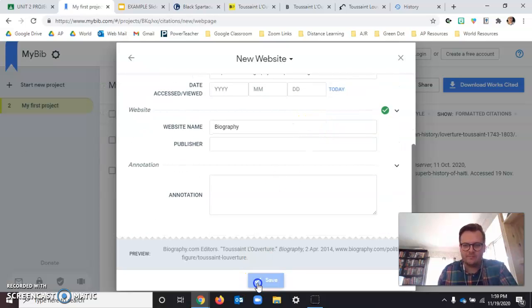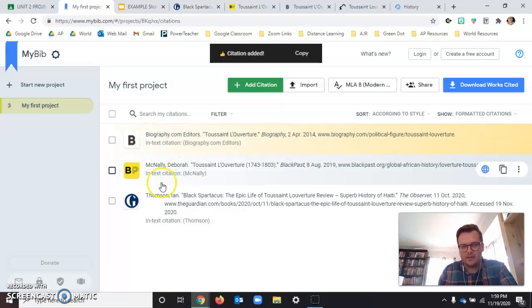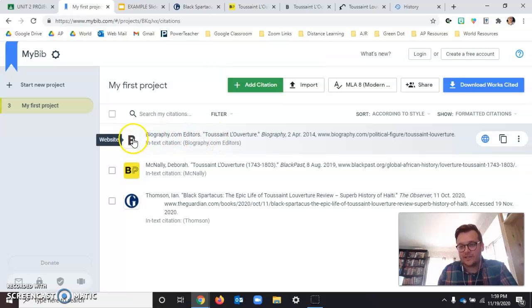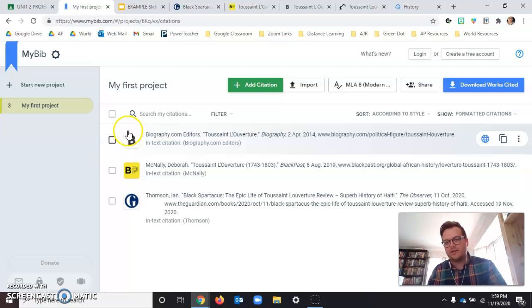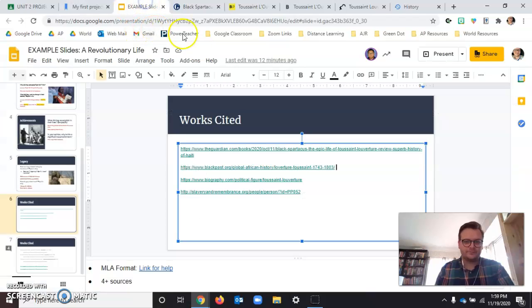I'm going to click save one more time. And again, look, it put it at the beginning because biography, the B comes before M and T. It's alphabetical. And even though it's not a name, it still sorts it alphabetically. So this says Biography.com as the editors. It's like the title of the people. We don't know who exactly they were, but we know that they were editors for the website, and it puts it there. Okay, last source is from slaveryandremembrance.org.